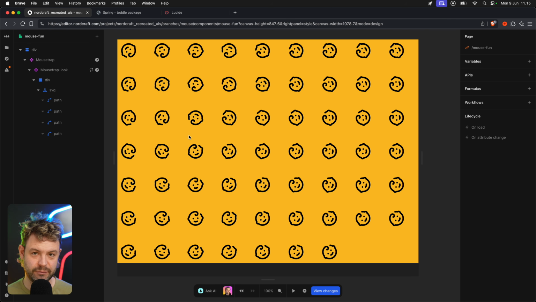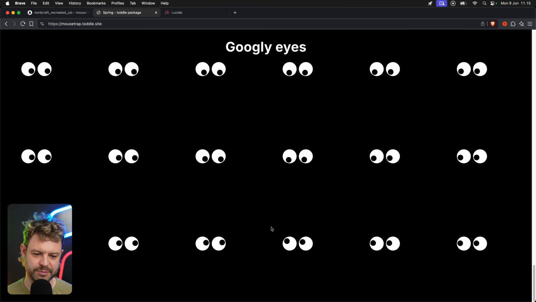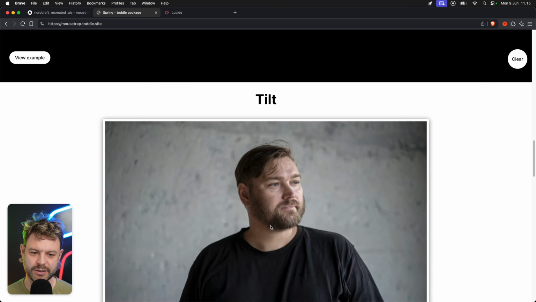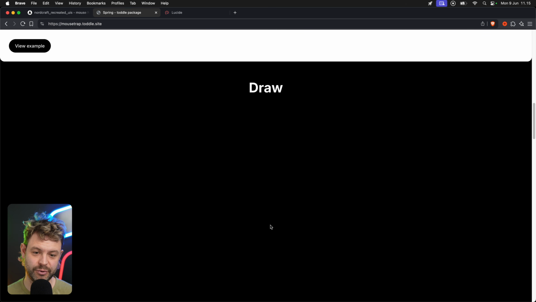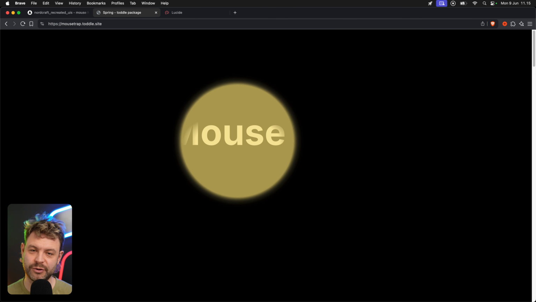Cool. Try it out for yourself. First of all, go to the mousetrap.turtle.site website to actually explore what's possible with this particular package, and then go and install the package in your own project and have some fun and maybe do your own version, your own cool version.